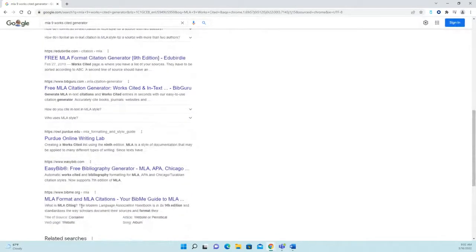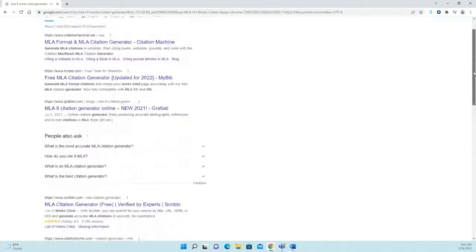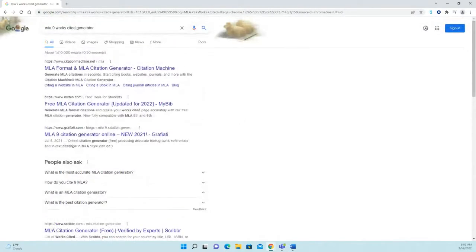I've used EasyBib usually throughout my whole entire college career, even when I was a student. You might be used to that. For the purpose of today, I'm looking at Graffiti here because it has the new MLA 9, which is what you want. I'm going to click on that.